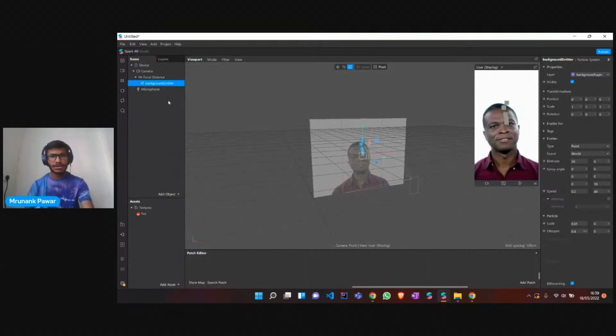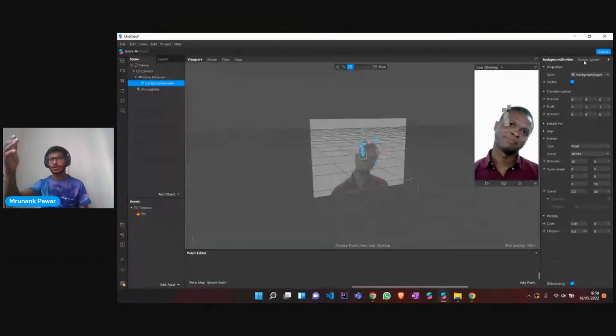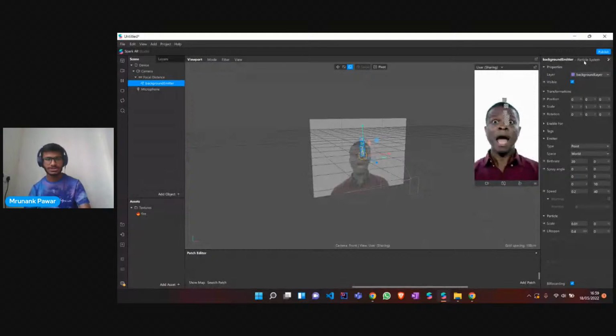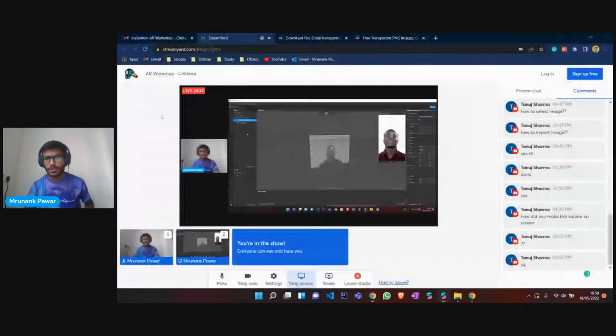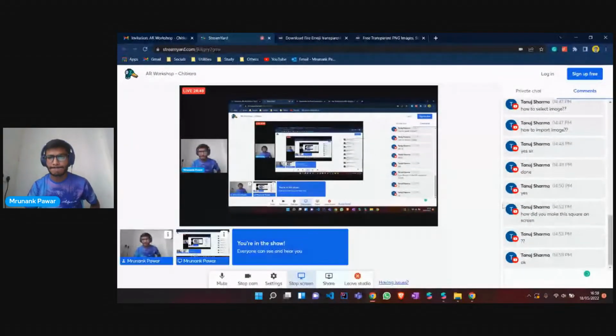There are different properties that you can see on the right side of the screen on the scene panel. Just let me know how many of you have successfully inserted the particle system onto your scene panel. Let me know in the comments.